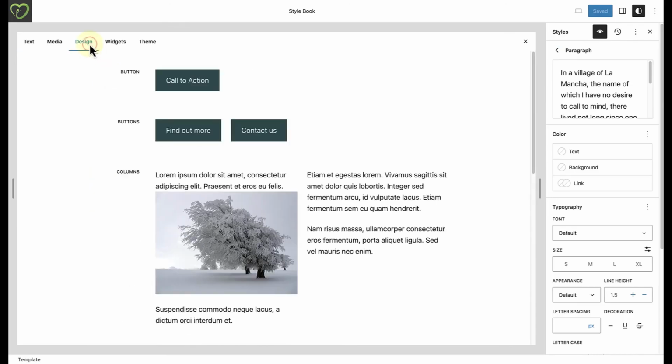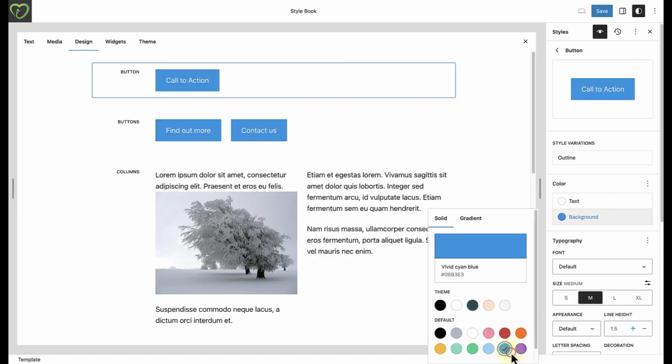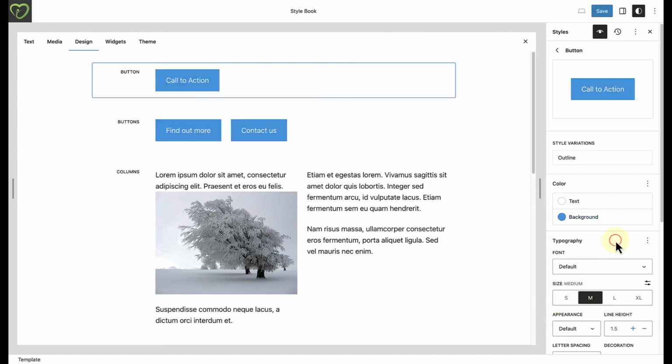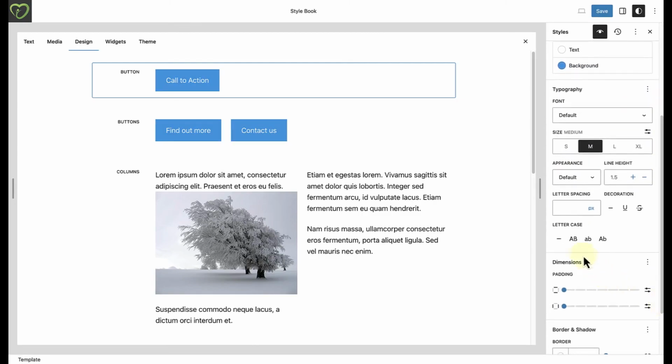It is also important to note that a block's styling can be adjusted within the stylebook. So let's update the buttons block, for example. Let's change the background color and then change the letter case to uppercase. If you like what you see, you can go ahead and click Save. Please also note that if you change an individual block in your stylebook, it takes precedence over the global styles you've set.